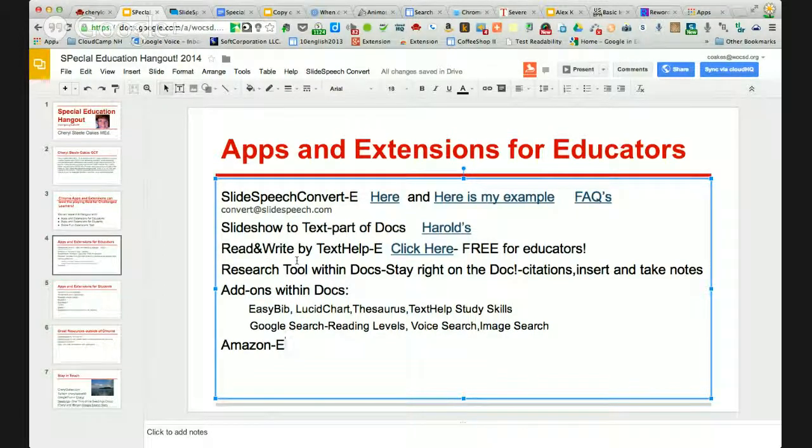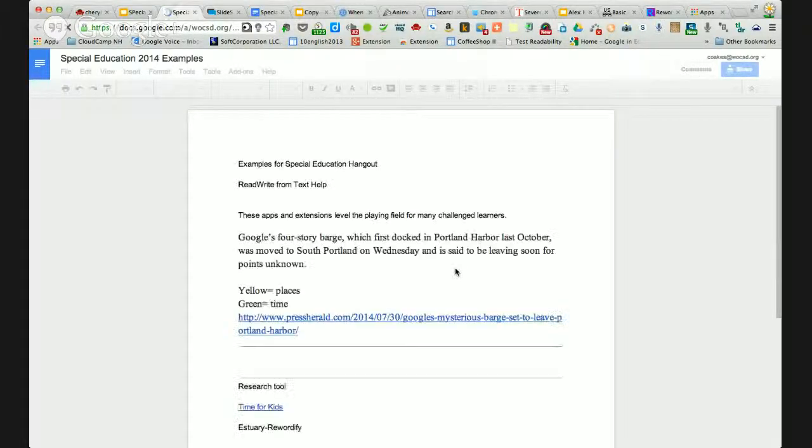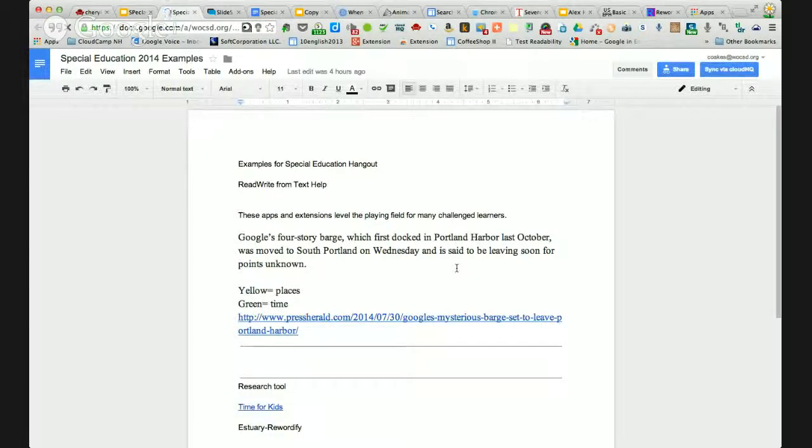Read and Write by Text Help. It's an extension, and it's free for educators. I don't have a link to Read Write, but you can just go to Text Help, and there's an educator section, and educators can sign up for the free version of Read Write, and you'll see why you want to do this in a second.